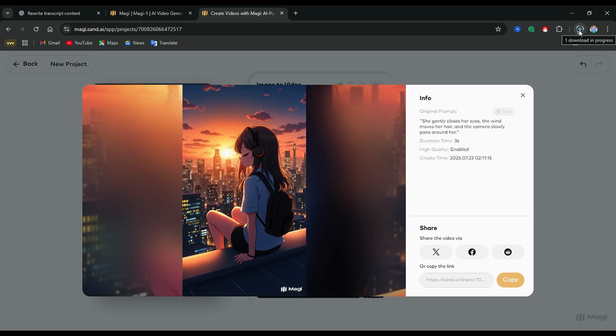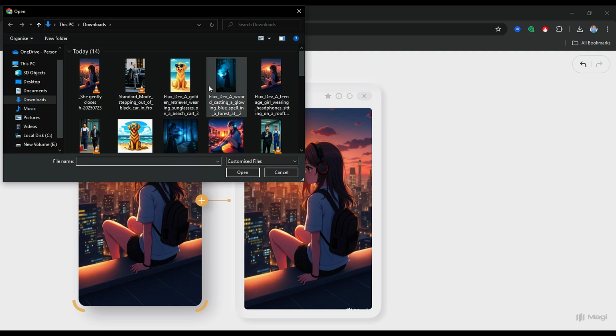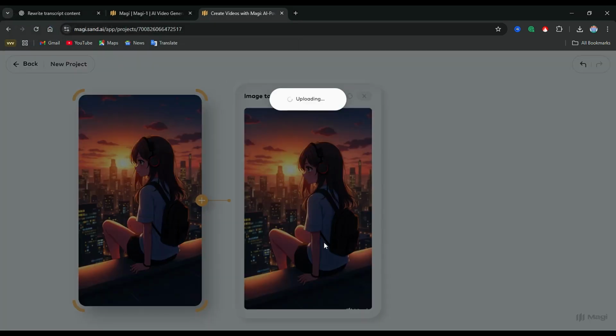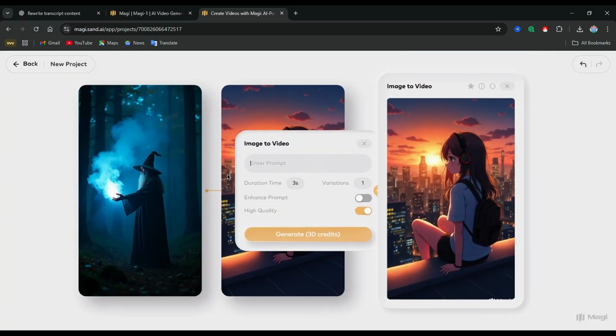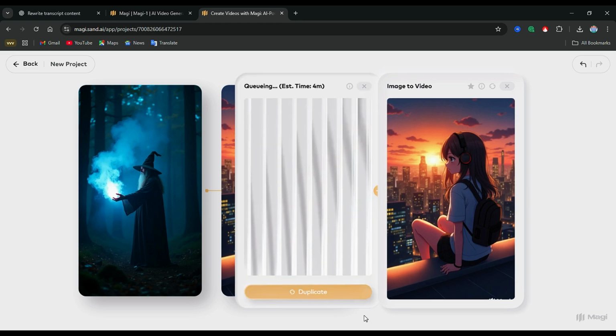Now, if you want to create a full sequence, like a mini story or scene, just repeat the process. Right-click on the canvas, upload your next image, add a new animation prompt, and generate the next clip. You can animate as many scenes as you want this way. Everything you upload stays saved in your Assets tab, so you can reuse characters or backgrounds without needing to re-upload.